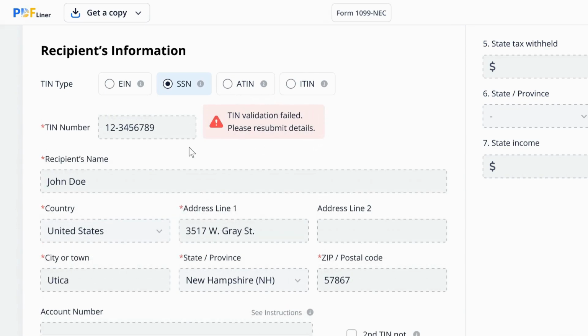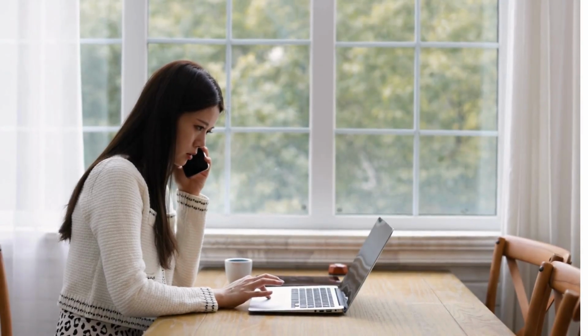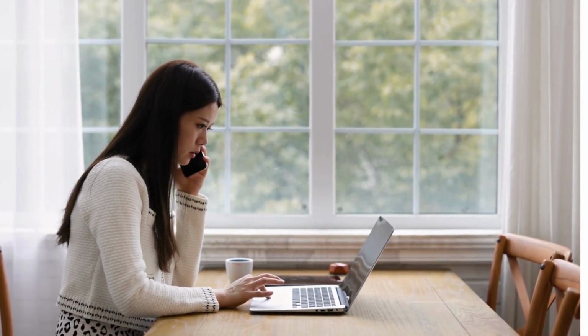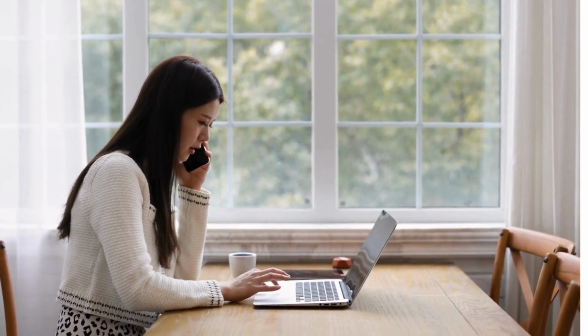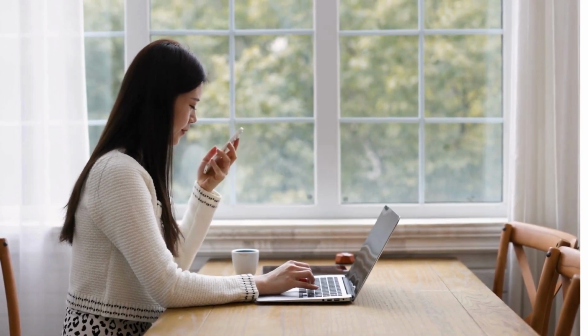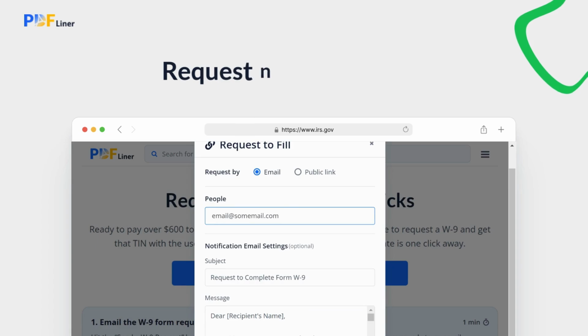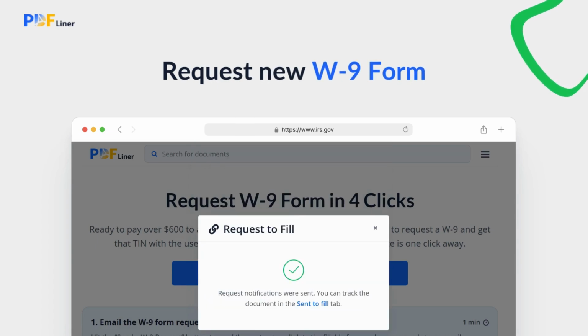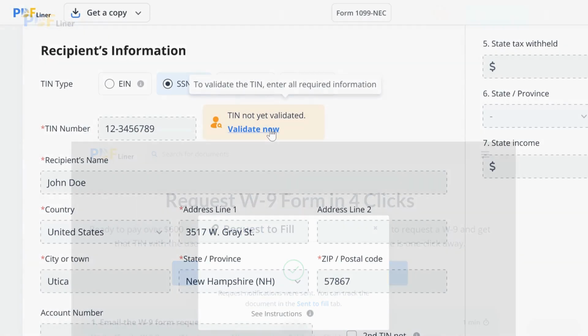Step 3. If the TIN remains invalid, it's time to contact your contractor. There might be an issue with the TIN they provided, such as a mismatch in the IRS database or a typo. Send a polite message to your contractor, asking them to double-check their TIN. You may want to attach a new W-9 form for them to fill out if they need to correct it.